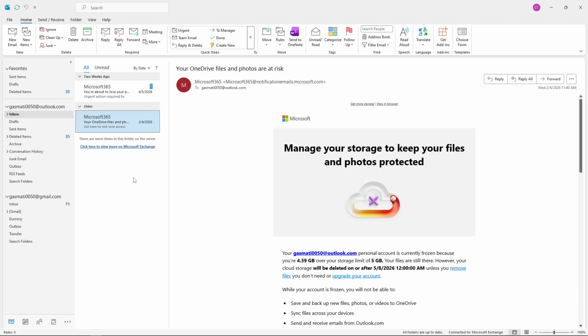Let's get into it. Start by opening your Microsoft Outlook app and logging into your account. Wait for your emails to fully load before proceeding, as this ensures all your settings are properly synced and ready to be modified. Once everything is loaded and you can see your inbox, you're ready to move forward.